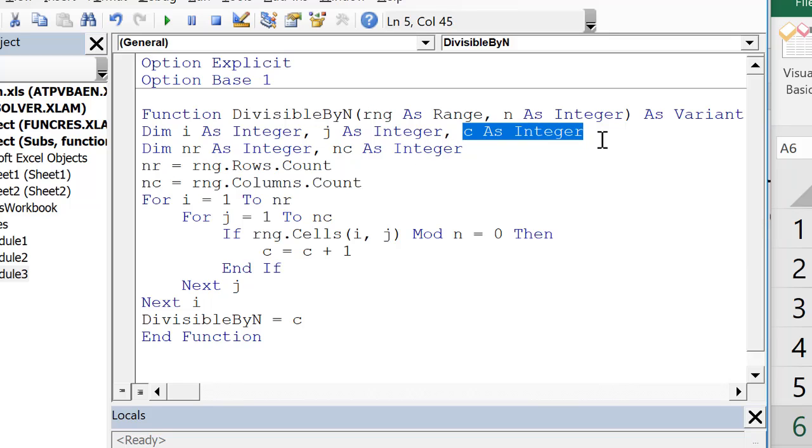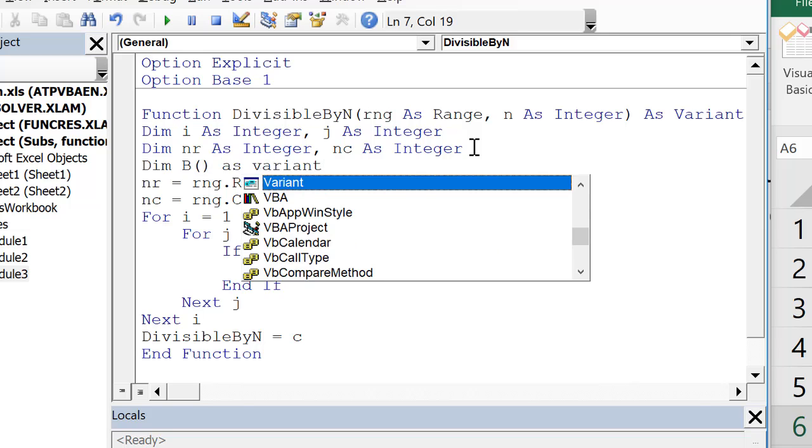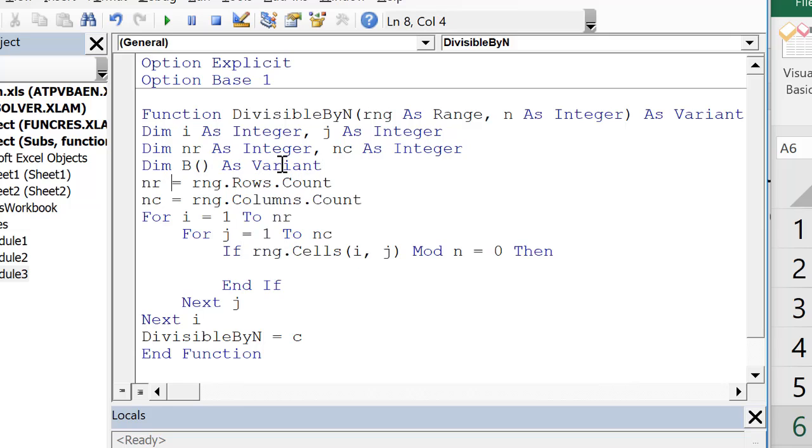We're not counting anymore, so I can delete C. We're going to dim I and J. We still need to iterate through. We're going to count the number of rows, count the number of columns. We're going to enter into this double iteration. Now instead of counting the number of items that are divisible by n, we're going to create a new array. So I'm going to create a new array B. At the very beginning, we don't know the size of B, but this is going to be a variant. So this has to be a variant.